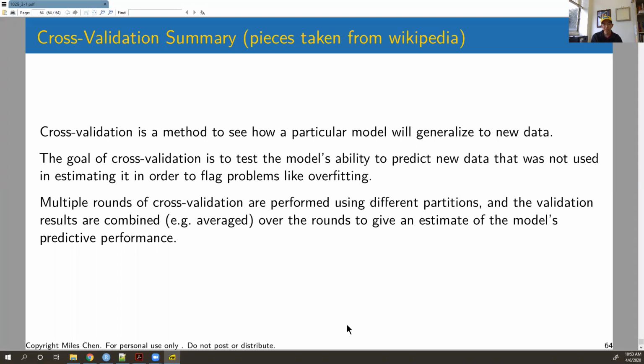Okay. All right. So just a summary of all of this cross-validation stuff. It's a way to see how one particular model will generalize to new data that you haven't seen, right? You've trained it on a certain set. You're going to see how well it predicts new observations, and this will help us flag problems like overfitting, right?